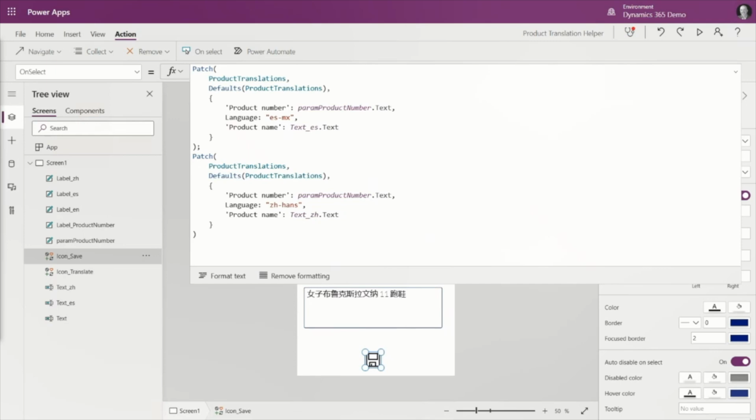Now, this Power App just by itself is nice, but it's not super useful because we need to link it back to our products. And for that, what we did is put it into Dynamics as a Power App add-in, which is the next example that we're going to look at.